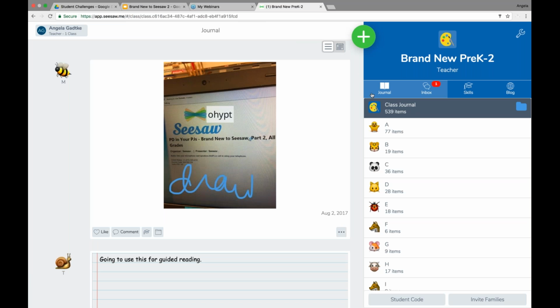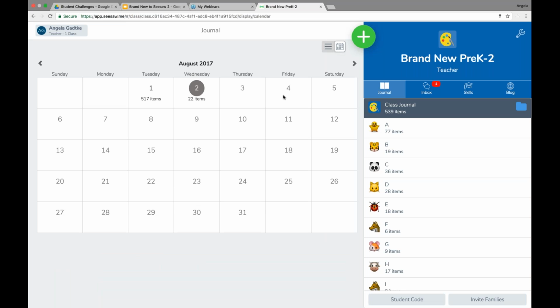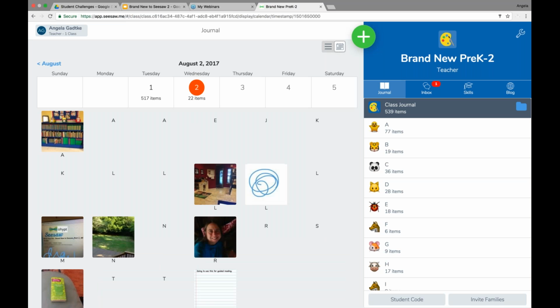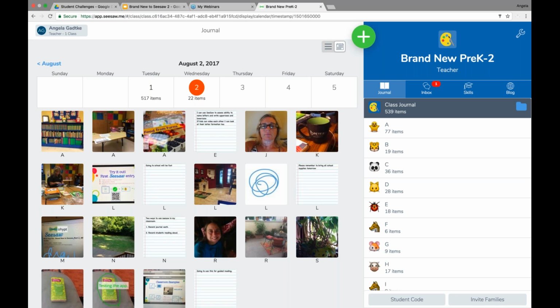Also, from the teacher perspective, I said I'm in the journal view. Up here next to the green add button, you'll see this little calendar. Now, if you tap calendar view, what's great about it is this gives you a way to jump and see items added on a specific date, all of them on one screen. So for example, if I want to see the items that have been added today, I'm going to tap here, and I'm going to see a thumbnail of all of the items that have been added to Seesaw today.